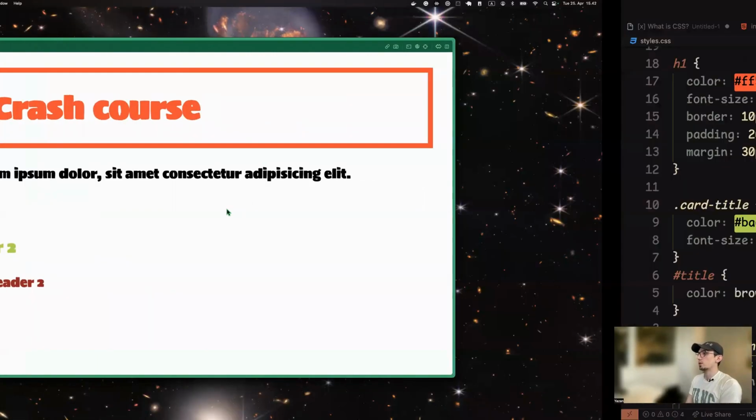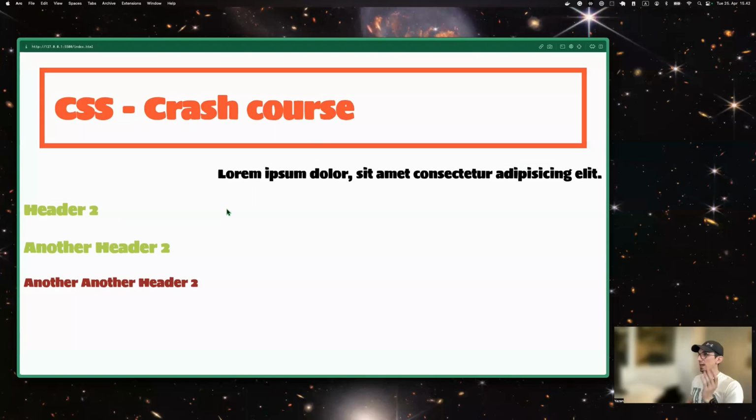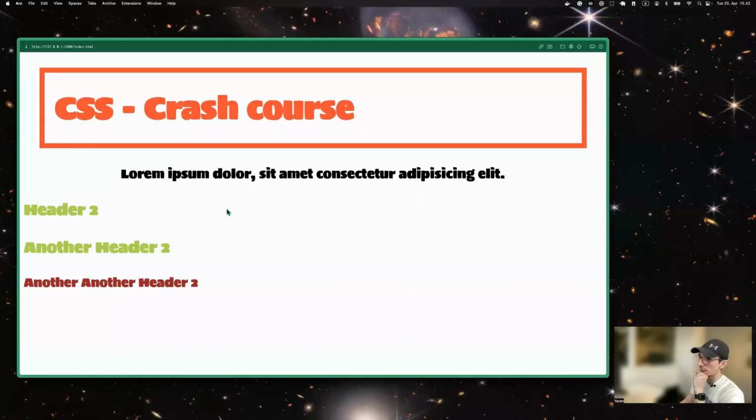And then not only center, but we also have right. So we have left, center, and right. Yeah, so this is for text alignment. You can align it. I think it's also very, very useful. I'm going to leave it as center in this case, so it's right in the center.